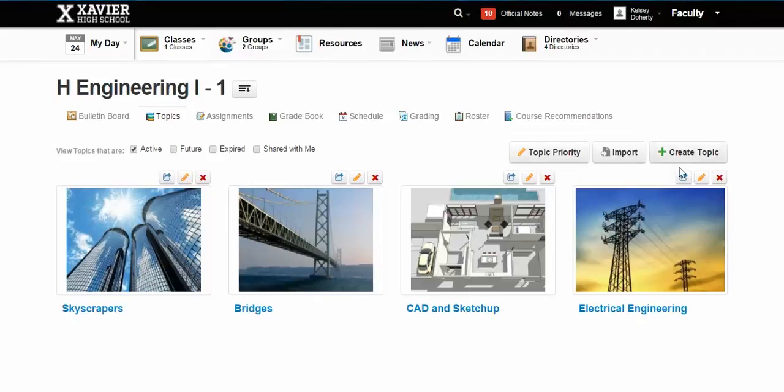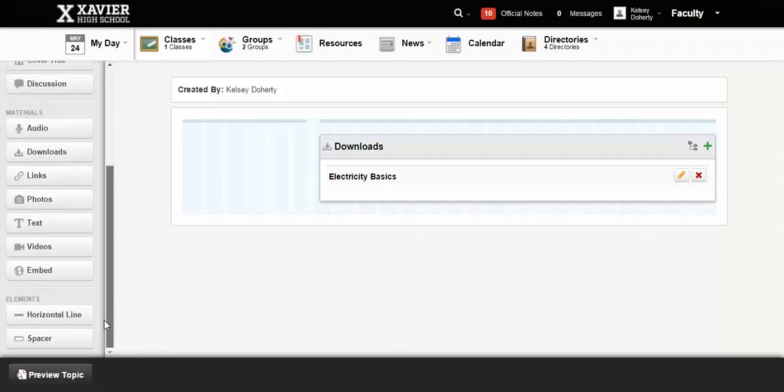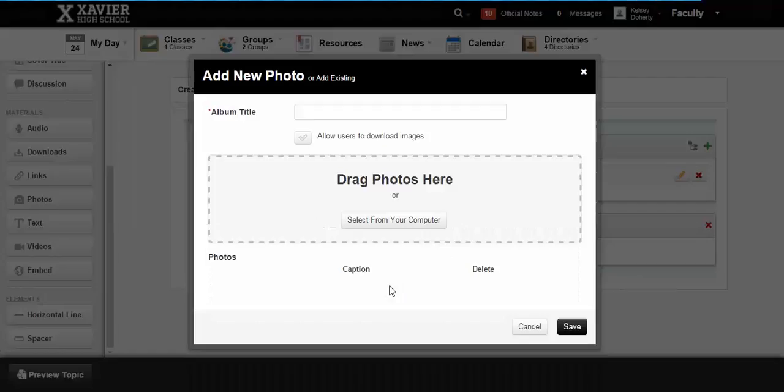Let's go back, edit. Let's add a photo gallery. I'm going to create a horizontal line underneath that to kind of create a separation. And let's add some photos. Drag the photo widget underneath the line. Basically creates an album. We'll call this wiring diagrams.